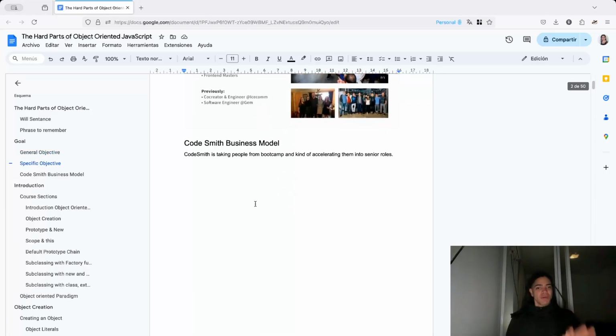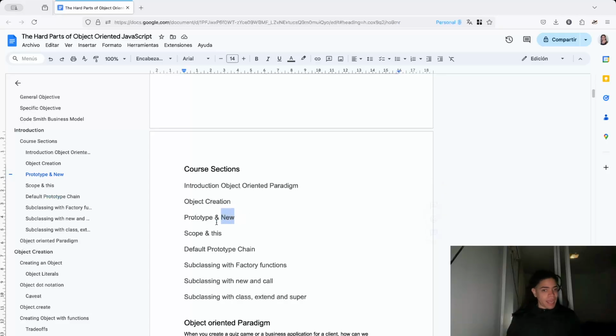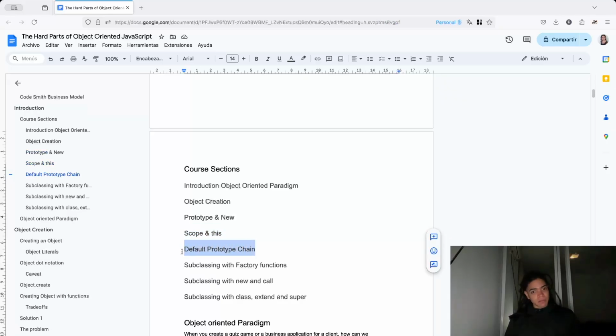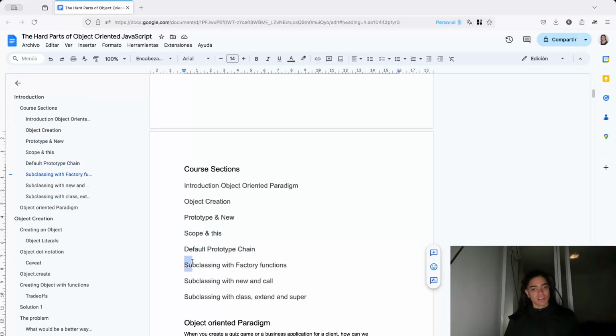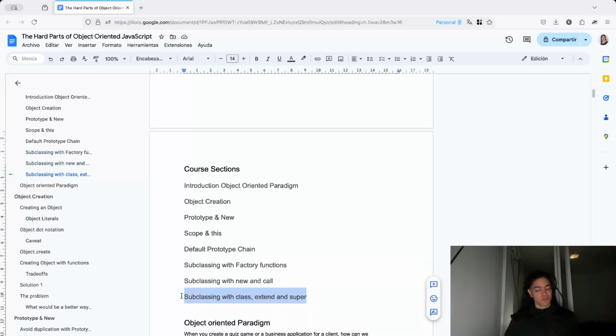We're going to make a quick recap of this course, first to understand object-oriented programming, the introduction of object-oriented programming. How do we get here? Then object creation, how the prototype works behind the scenes, and using the new keyword, which is something in the ES6 scope. The default prototype chain, how it works behind the scenes, subclassing with factory functions and with the new class, and what we care about is class, extends and super.